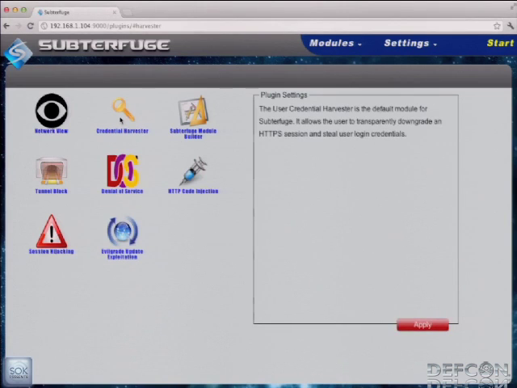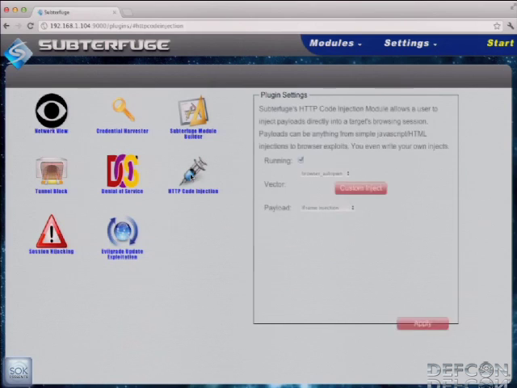So here at the plugin menu, if we were to click on Credential Harvester, it just gives a short description on the right-hand side of what the Credential Harvester does. If we click Apply, it'll take us there. In this case, we're going to go ahead and click on HTTP code injection, and look at that. The top right-hand corner gives us a short description of what HTTP code injection does. If we check running, it'll make sure that everybody on the network's injected.